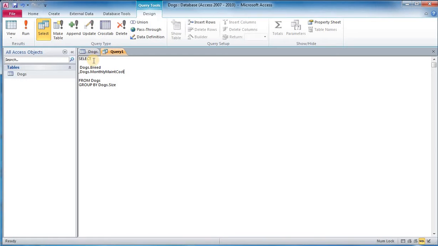So again, we're selecting breed and monthly maintenance cost from the dogs table. And now let's get rid of the group by. And at the top, let's select top 3. And then we have to order by dogs, monthly maintenance cost, and we'll do descending order.